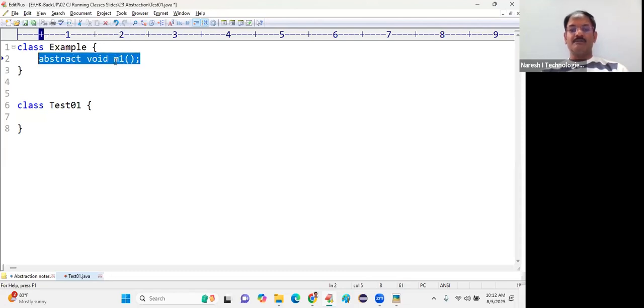Program compiler, not compile. Method is compiled. This method is compiled, not a problem. But where are you allowed to create a method?